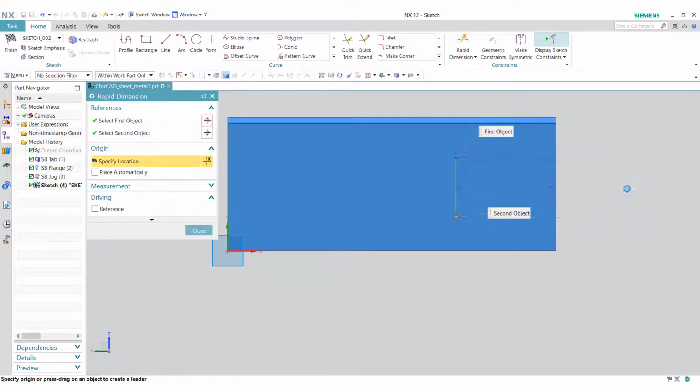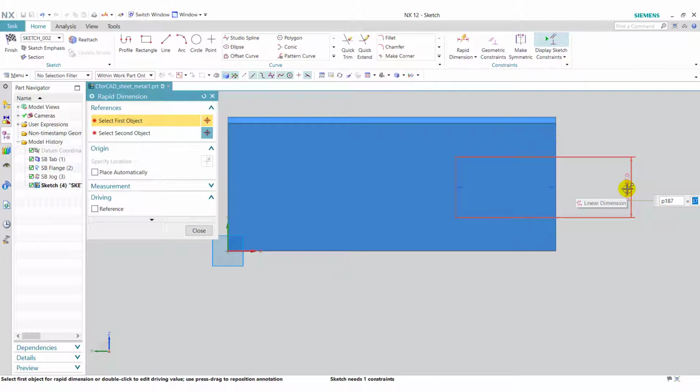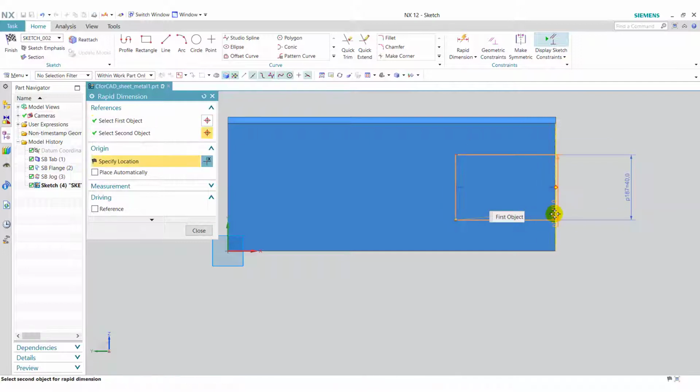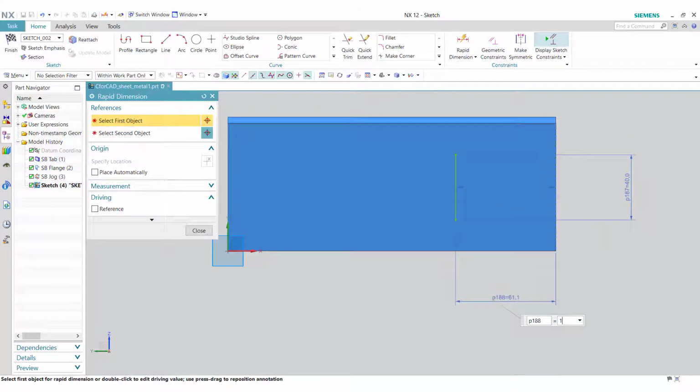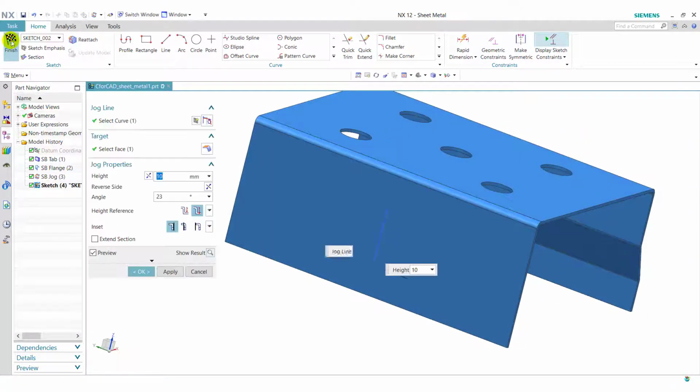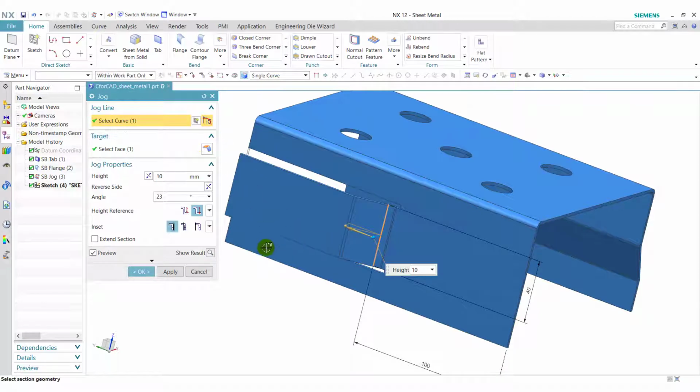Select this line. Enter the dimensions 40 and enter the distance from this edge 100. Now close this. Finish the sketch. So the jog will be created like this.